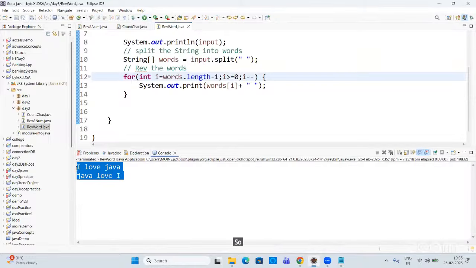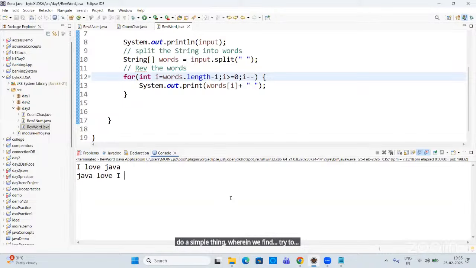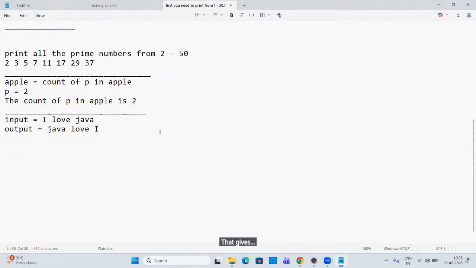So here we did it. Now I want you to just do a simple thing wherein we try to count the vowels. Everybody of us knows what vowels are. Vowels are basically A, E, I, O, U that give sound to the alphabets or words. So A, E, I, O, U are vowels.